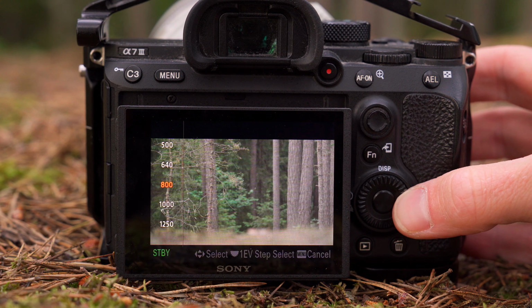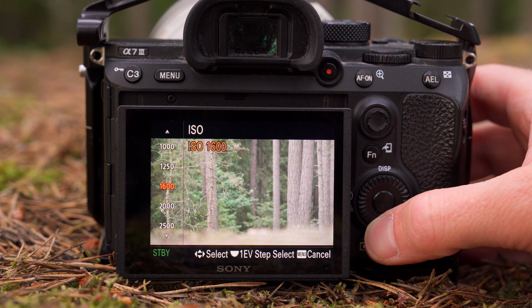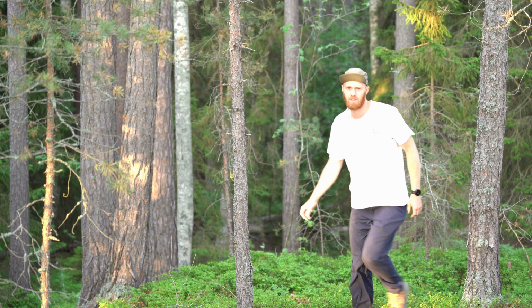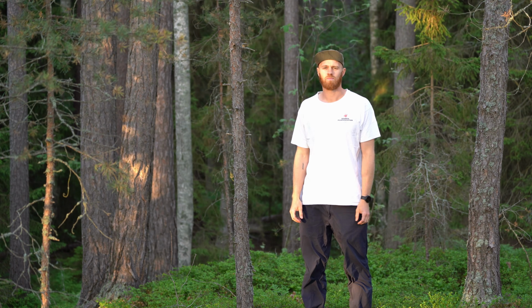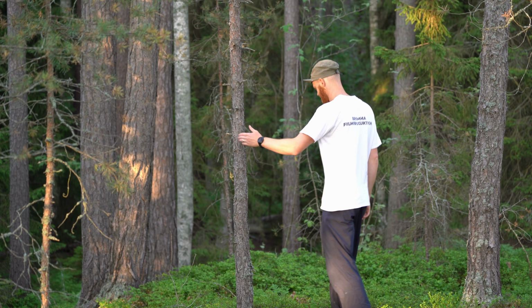I film with ISO 800 or 1600. I find that higher than 1600 makes the image noisy. Never film with automatic ISO. The camera will change it mid-film if the brightness changes, which will be disturbing for the viewer.